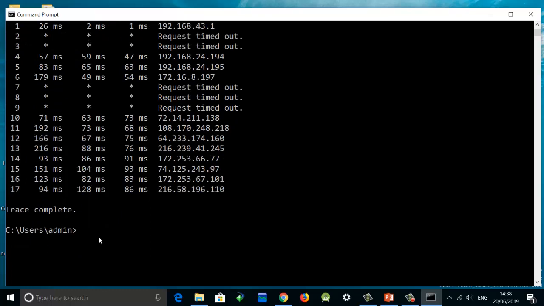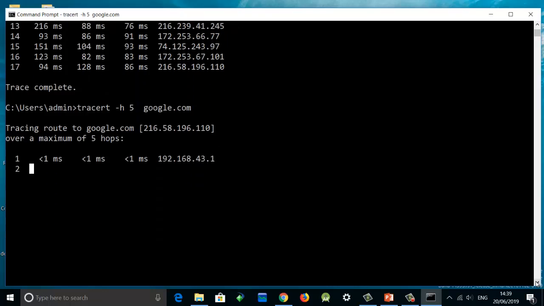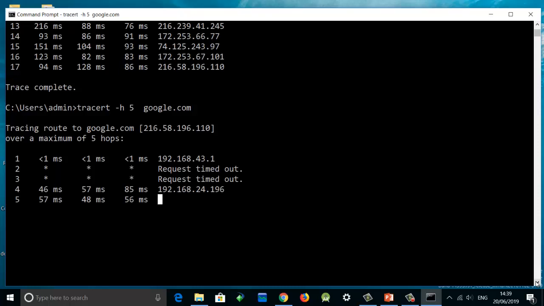Now we will check the next option, traceroute -h. Suppose I want to complete the trace within 5 hops. I don't want to wait for 17 hops or 30 hops. I want to complete in just 5 hops, whether it is successful or not. So I will specify -h 5 and google.com. Now we will see 1, 2, third hop, 5 hops. And after 5 hops, the trace command is terminated as we have decided in the given command.